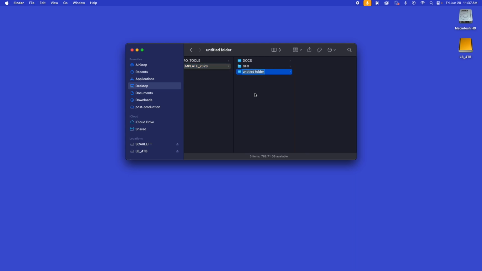Next subfolder, we're going to call that media. And this is where all of your video files and recorded audio dialogue files will live. Next, we have MX, and that is an industry standard abbreviation for music.